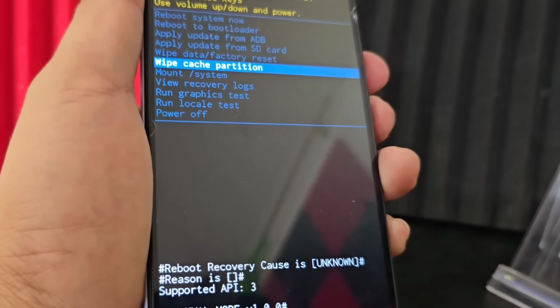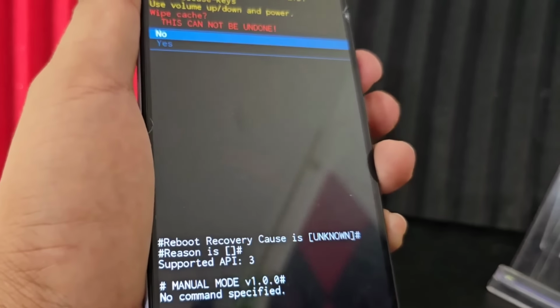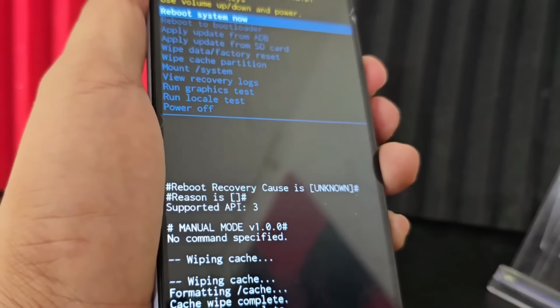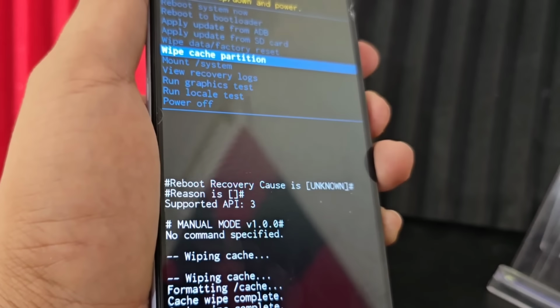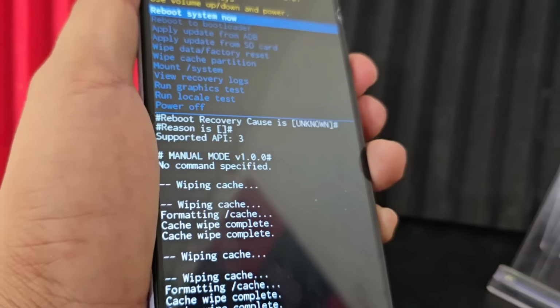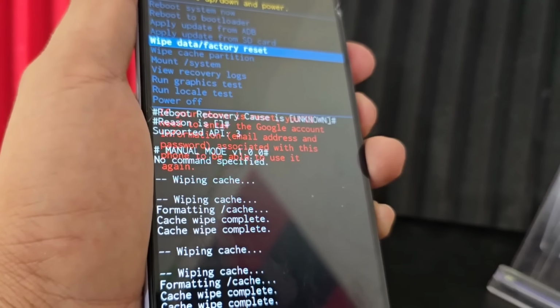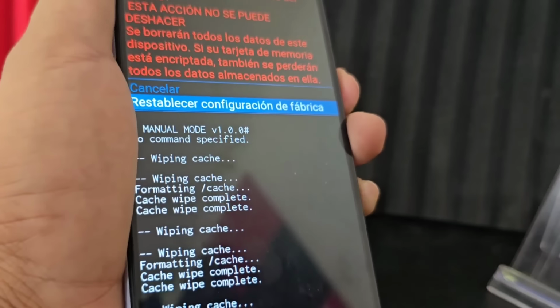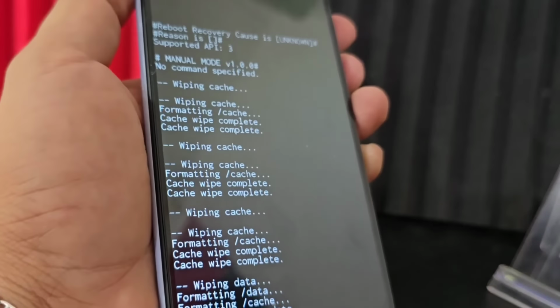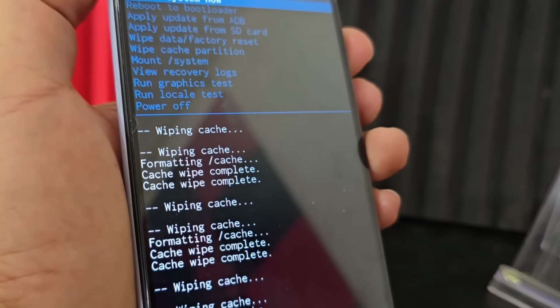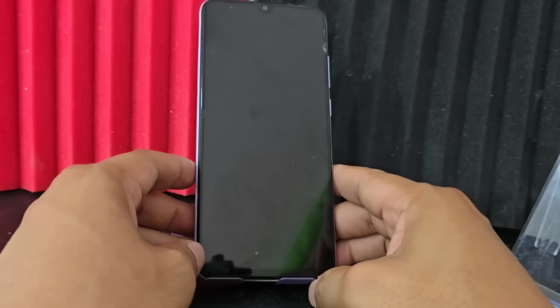Then we click here again where it says Wipe Cache Partition for the second time. We say yes, second time. Now we are going to do it for the third time. We give it again. Ready. Now we give it here where it says Wipe Data Factory Reset. We give it here where it says Restore Factory Settings. We leave it like that, and now again we give it where it says Reboot System. We click here and now our device is going to restart.